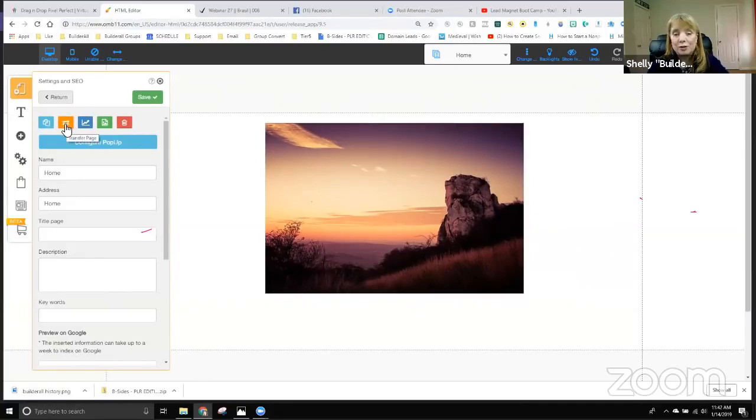This button right here is transfer page. This allows you to transfer a page from one layout to another in the same website. And then if you want to duplicate a page, you can actually duplicate right here. That allows you to make an exact copy of this particular page.